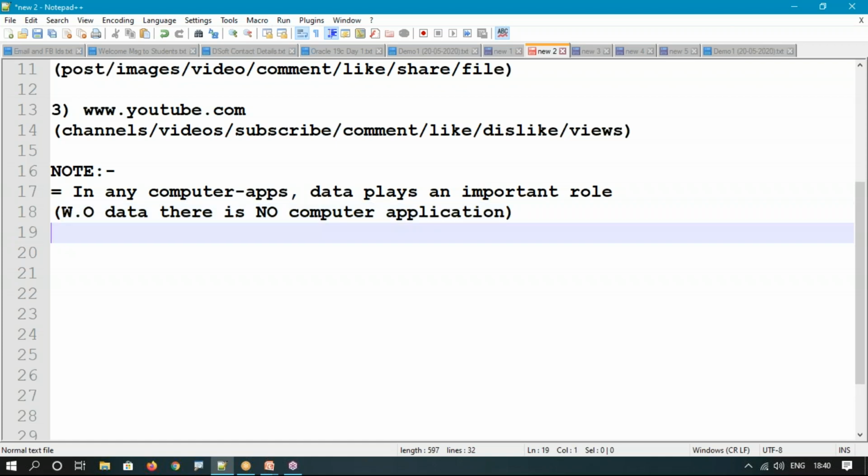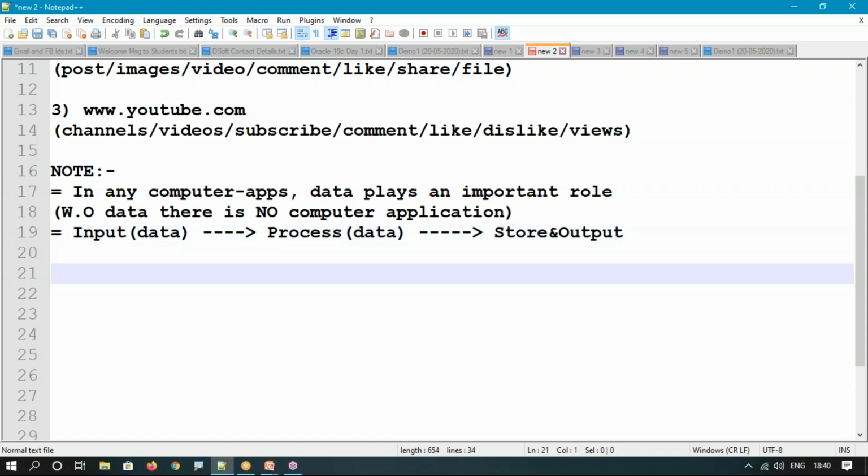So basically what we do is generally we take input as data. Next, we process that data, and finally we will store and show that data as outputs. So without data there is no computer application. So data plays an important role in developing any computer application. So we can use this data today, we can use this data tomorrow, and future references.